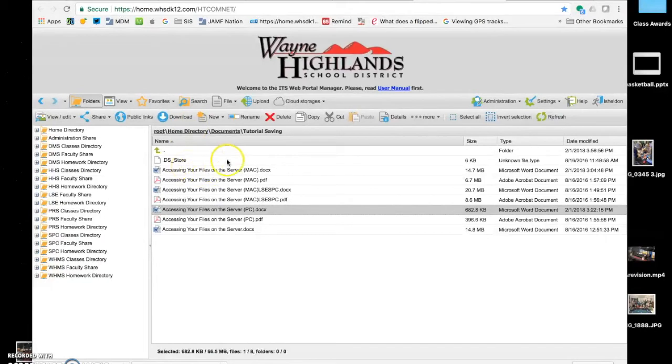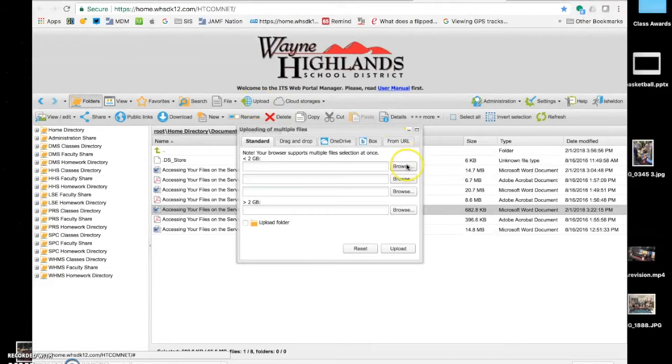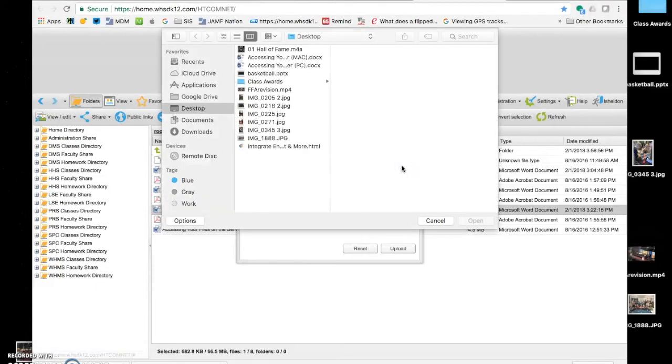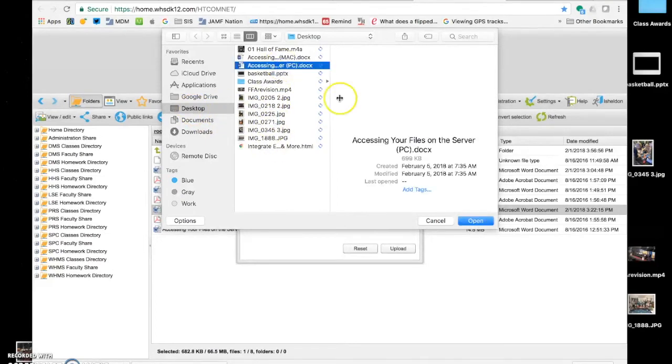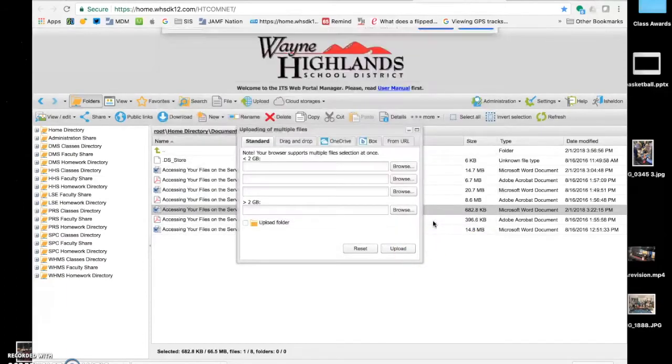Now here's the issue. If I go and open this document and I make changes to it, it doesn't save back up here on the server. I actually have to physically tell it to upload. And then I have to find the file. And again, I saved it on my desktop. And I'd have to say open and upload. I'm not going to go through that process because I haven't made changes.